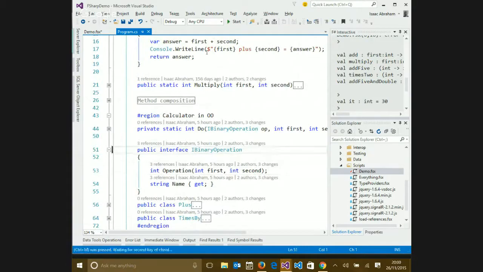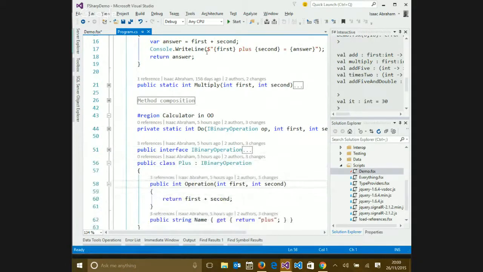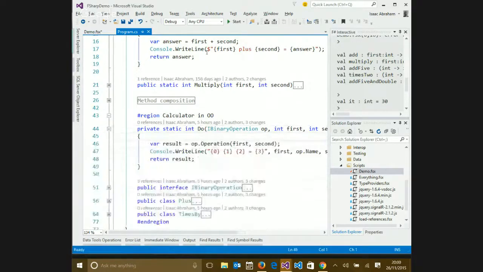And then you just create them. So we'll create an instance of plus. And we'll do another one of times by. And then you make a runner called do, which takes some arbitrary operation. It takes in the two numbers and does the operation, yeah? This is what you do. If you've read the books, this is what you'll do. And you'll write unit tests for all of this as well. Okay.